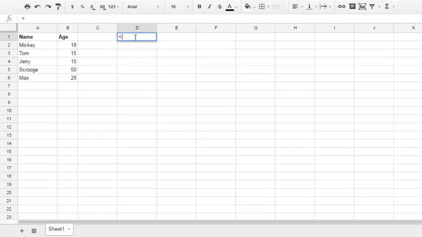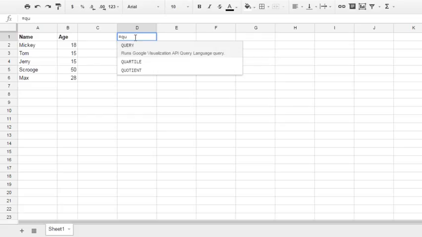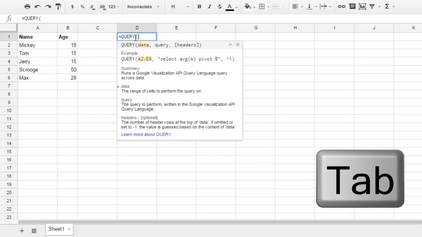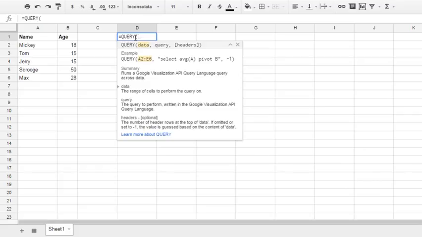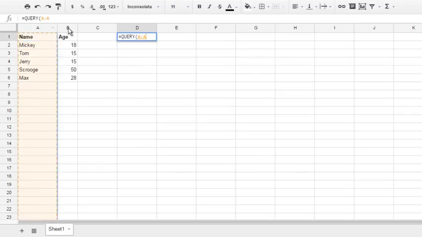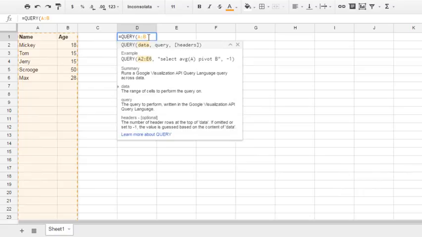Here I want to repeat it one time. I paste equals query. It shows me a short tip which functions on Q and U I can select. Query is the first one, so I hit tab. So it is entered automatically. Then my data. Data is table AB, comma, and then I must enter some query.